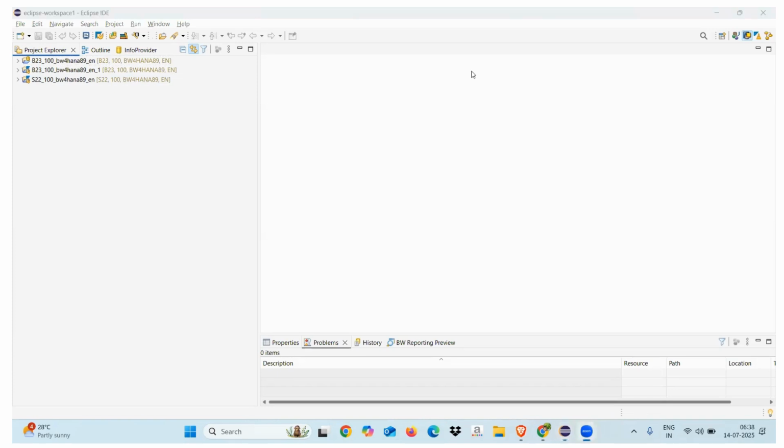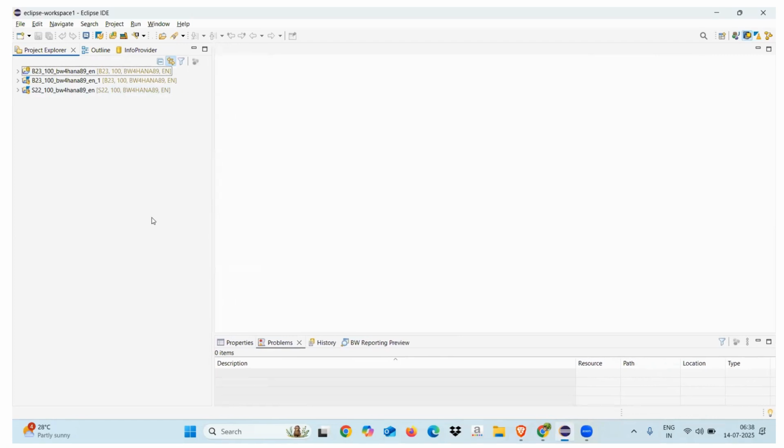So, we came to know how we will load data for the master data and transactional data in a BW4HANA. In the same manner, how we will do it in SAP HANA system, now today, we'll see.